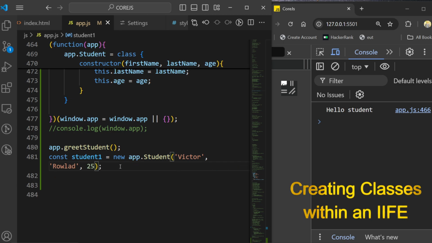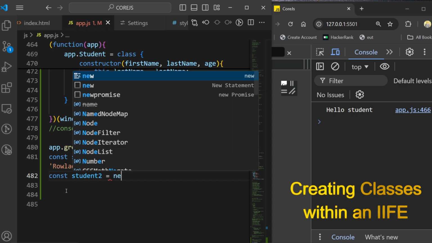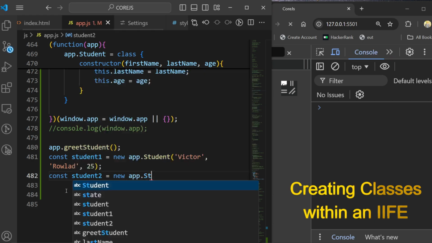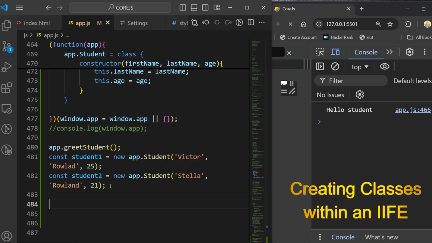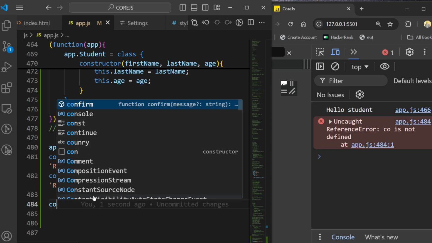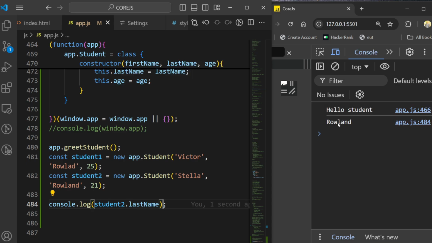You could say 25, and we could also create another student, const student2 equals new. We use the new keyword to create a new instance of a class. Now, because we want the class from our own script, we say new app.student class. So open the parentheses and put in the parameters: first name Stella, last name Roland, and then the age 21. So if we print the last name of the second student, we can say console.log student2.lastName, and so we have Roland on the console.